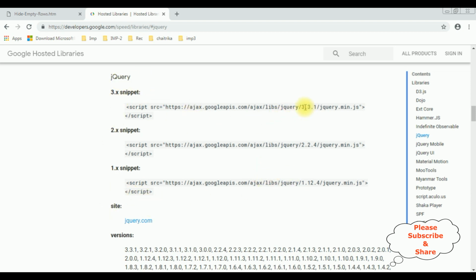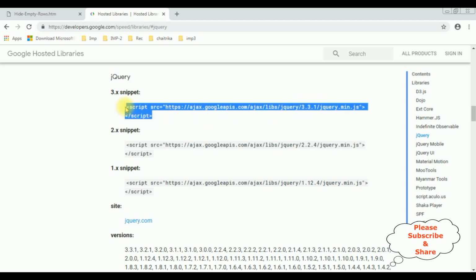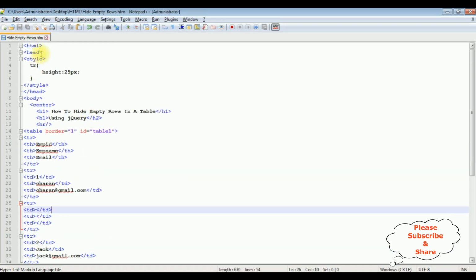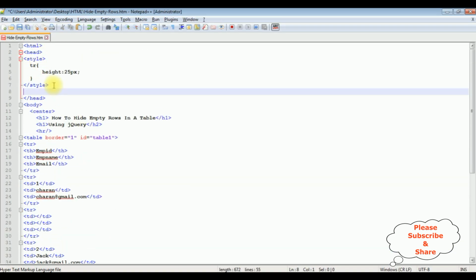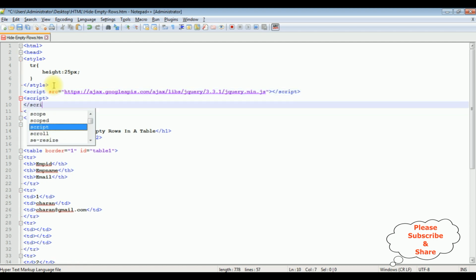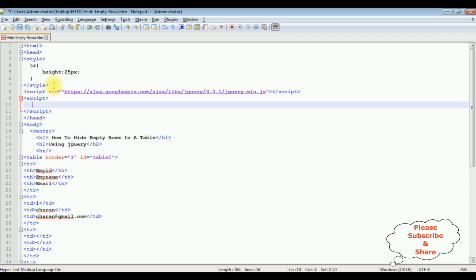I'm selecting the latest jQuery CDN, 3.3.1. Just copy this one and add it in our header section. I'm adding it after the style. After that, I'm adding one more script tag to write the jQuery code.